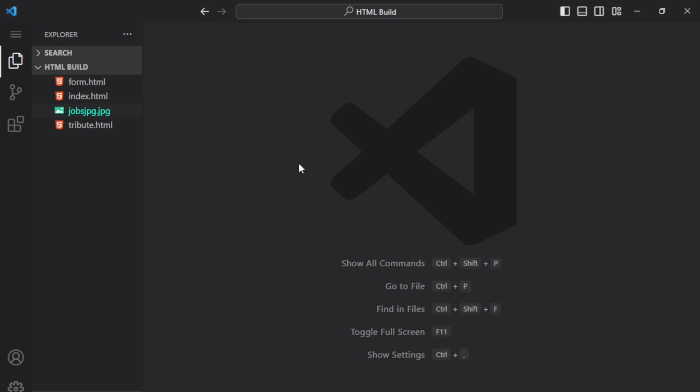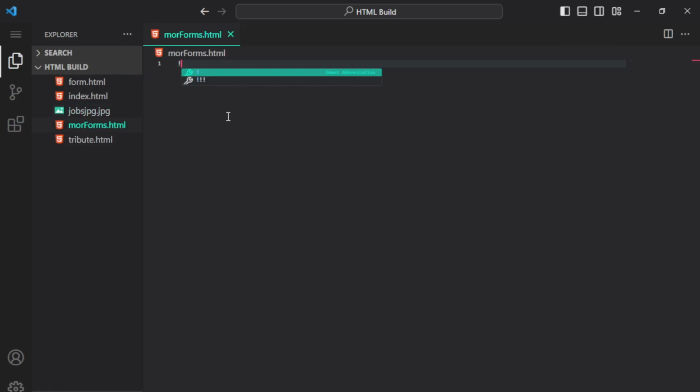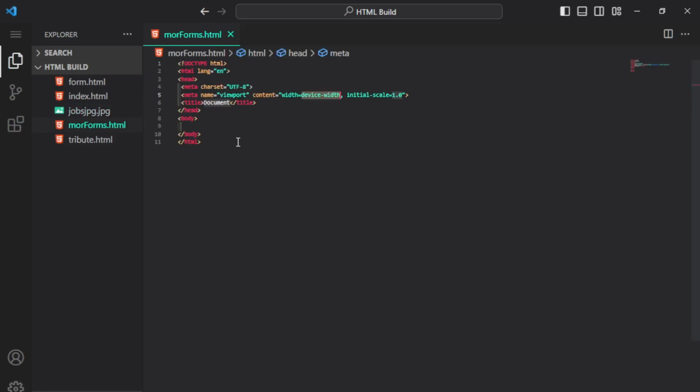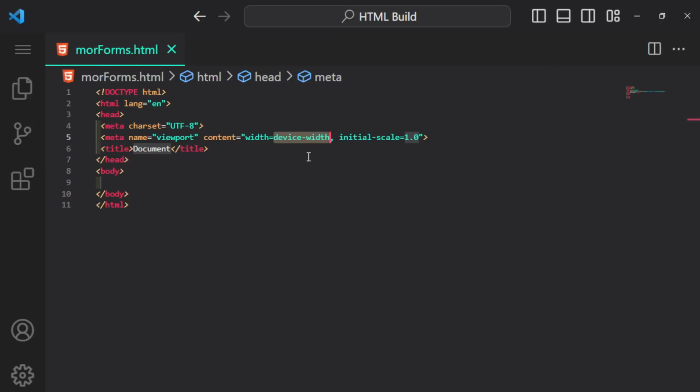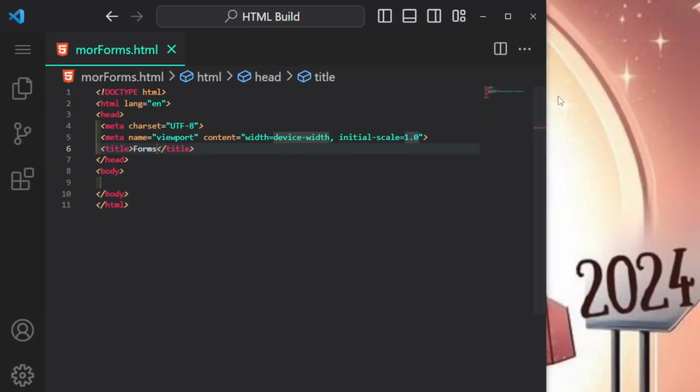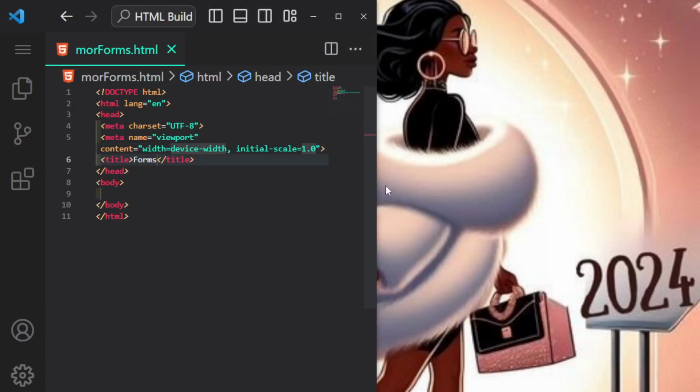So in this video, we will be looking at other types of tags in a form. I'm going to set up a new file, call it more forms.html, and set up the body. So I'll wait for that to open.